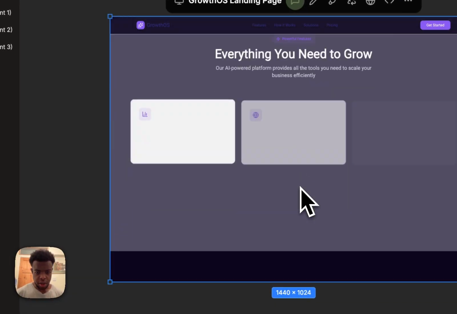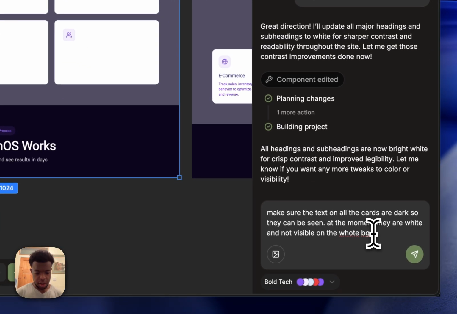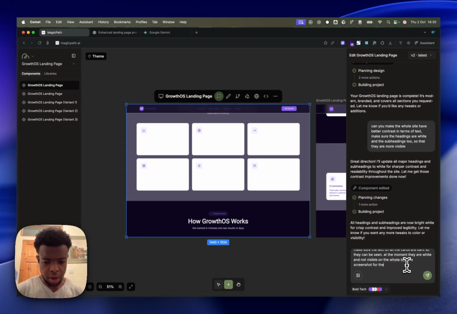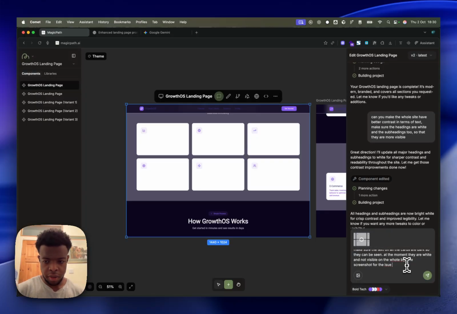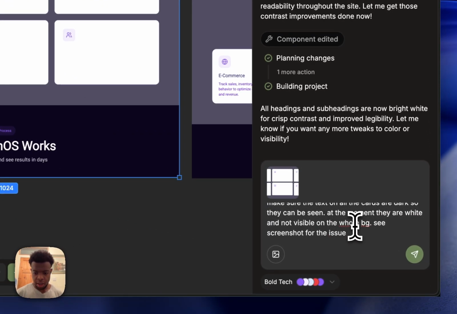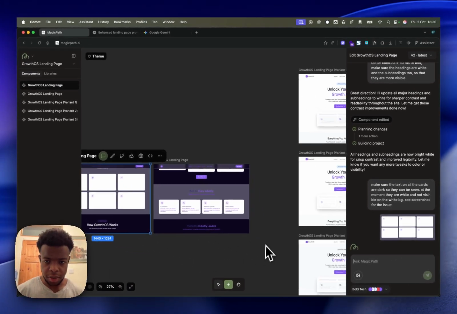And then I can actually just go down and screenshot this. I'm going to say see screenshots for the issue. I just normally do this to provide better context so it knows exactly what it's looking at and what it needs to fix. I press enter here and hopefully it sorts that out.